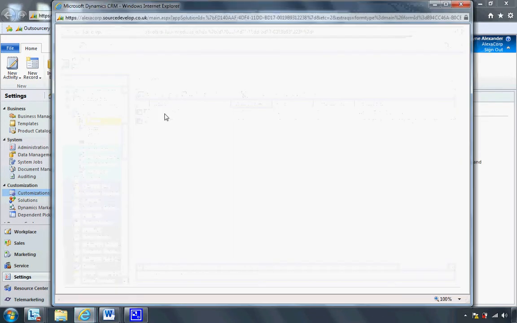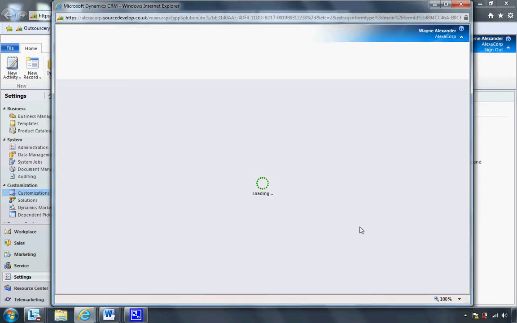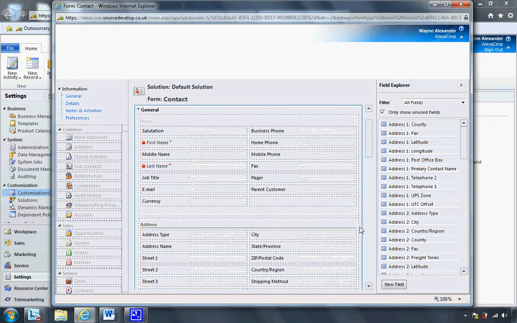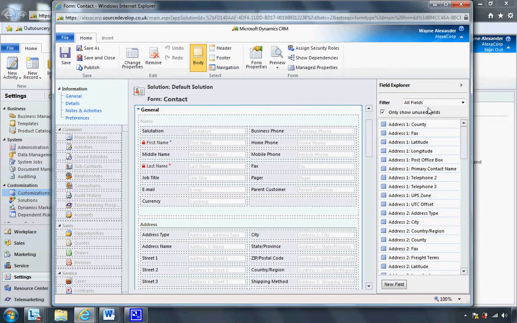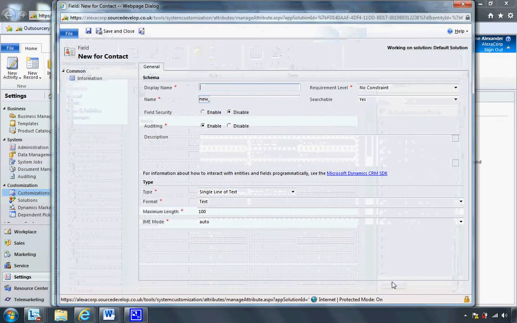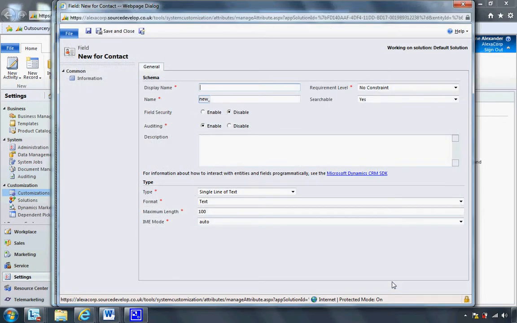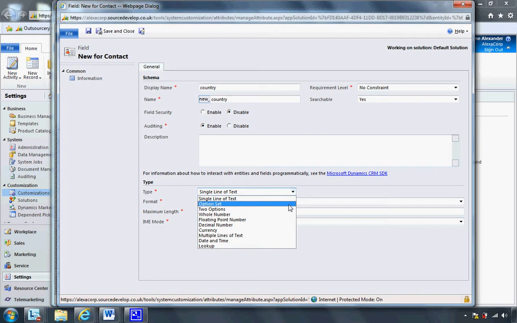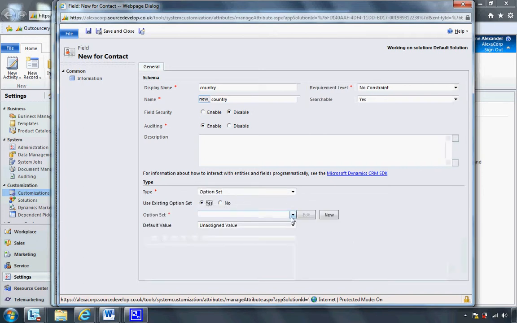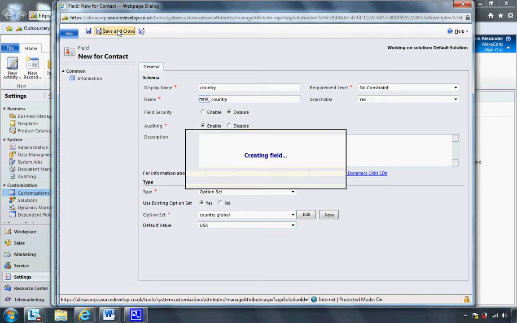It's exactly the same process, but you see how much easier it makes life, especially for people customizing the system, because now it means that yes, you still have to add the countless countries for the option set, but at least you only have to do it once. So I'm just going to do exactly the same thing again. You can see how quickly you can actually create these. Let's make it USA and save and close.